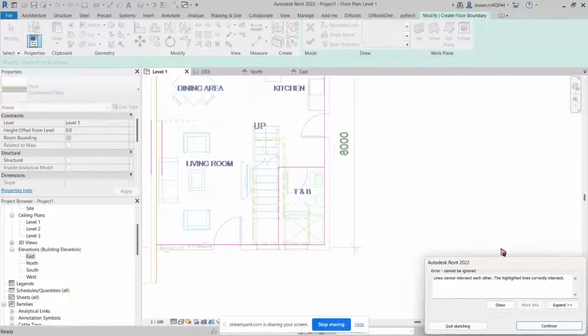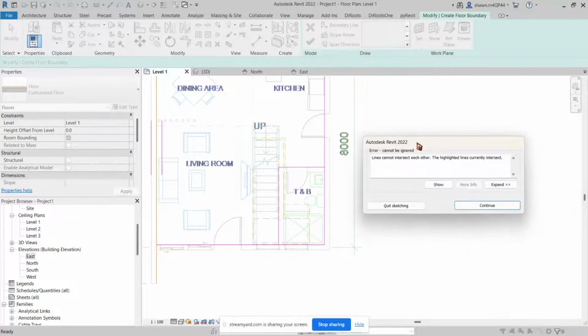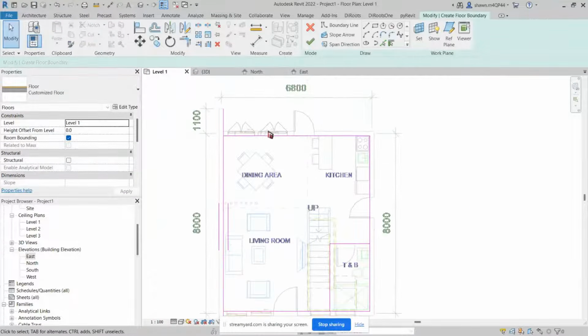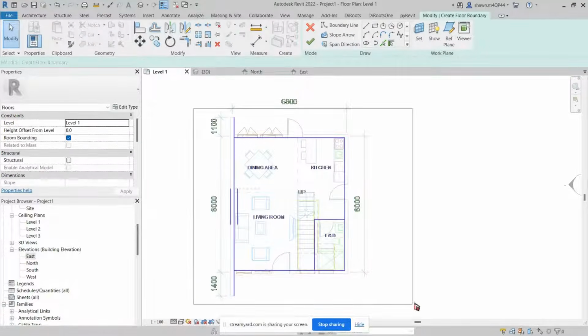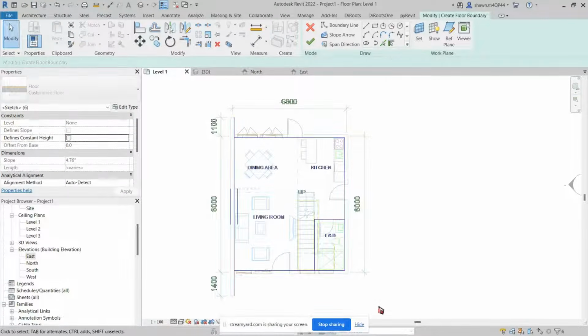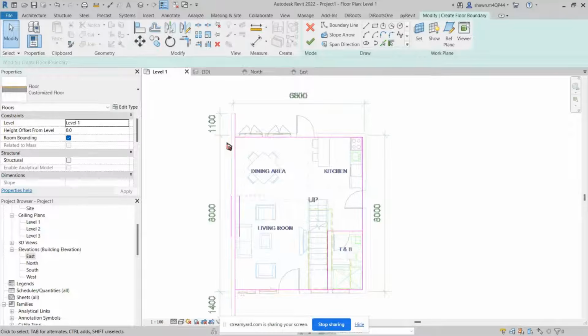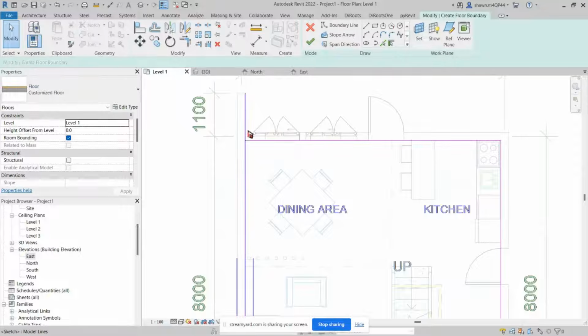Then I'll press escape. Then I'll try to click finish edit mode. If I click finish edit mode, there will be a warning here and the creation of floor is unsuccessful. It states that the lines cannot intersect each other. So it means that on creating floors, if you are on the sketch mode, if you see magenta lines on your drawing area, it means that you are on the sketch mode and there are rules for it. So mostly you should have no intersection like this one.